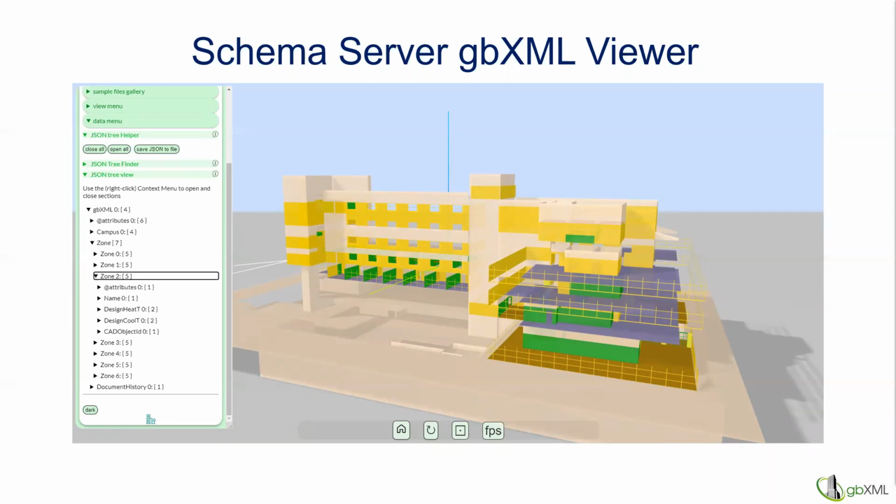The way we work with GBXML in Schema Server is it will do basic XML validation. We don't have a Schematron available for it yet. It will also allow you to view the GBXML file within your browser using Spider Viewer, which was developed by Ladybug Tools.